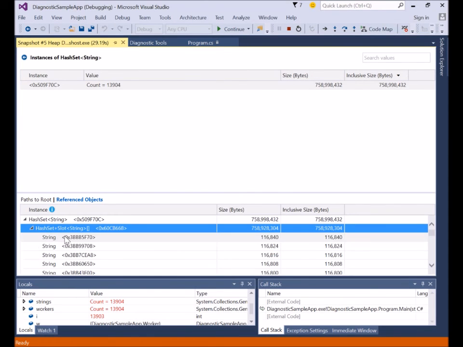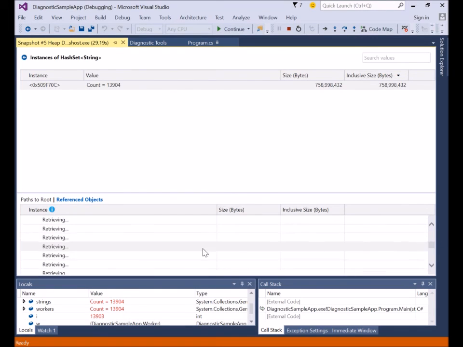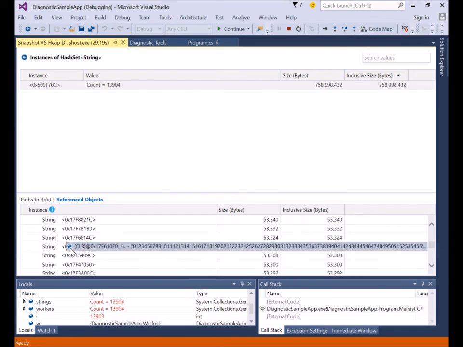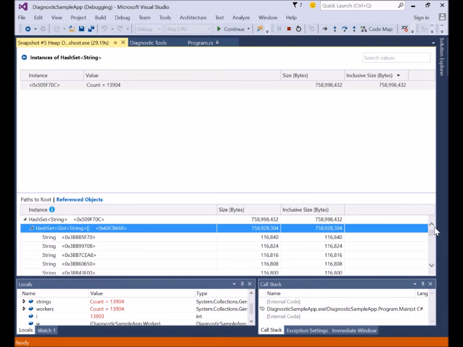And then I could drill into any of the strings here, and on any of these, I still have the memory preview option that you have available to you through normal debugging. So this is just a great way to investigate memory usage of your application.